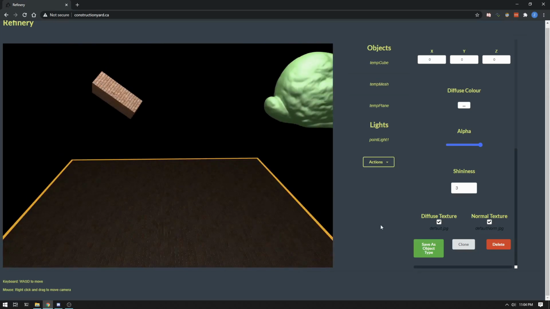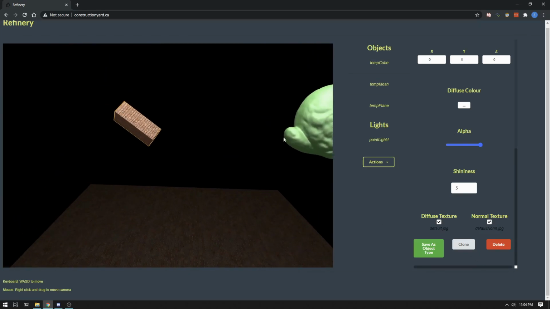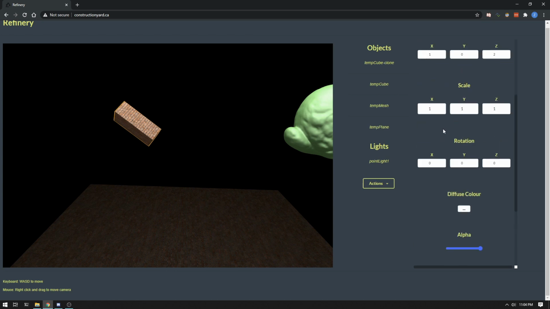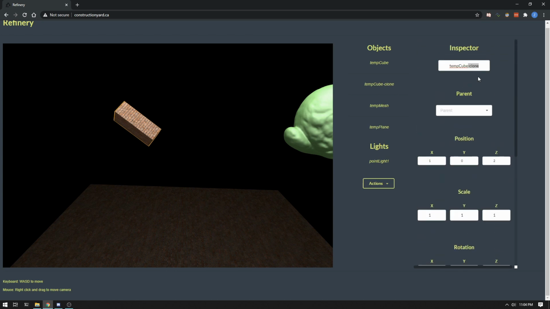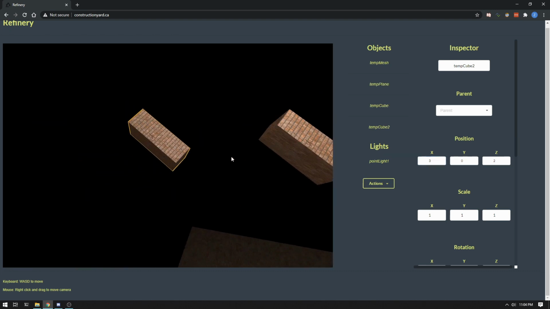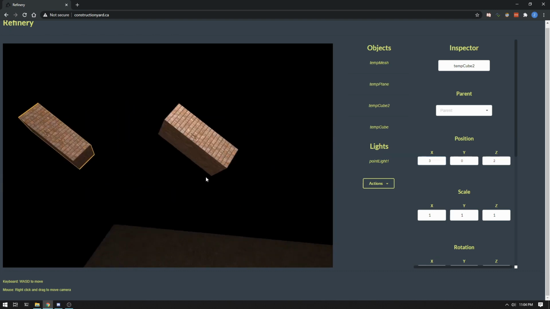So next up, we can clone objects. If we select our cube and we clone it, you can see that right away we get an object called temp cube clone. Maybe we'll just call this 2, so we can change the name. I forgot to mention that. We can change the name. And then let's go ahead and move that, and you can see that now we have 2 of the exact same object, but they're completely separate from each other.